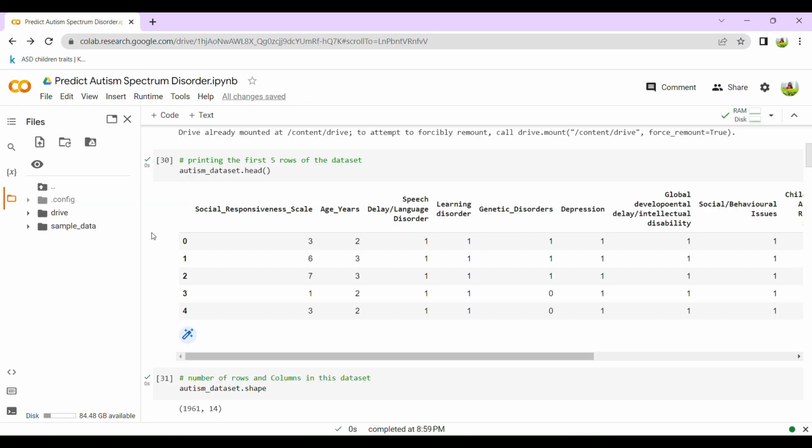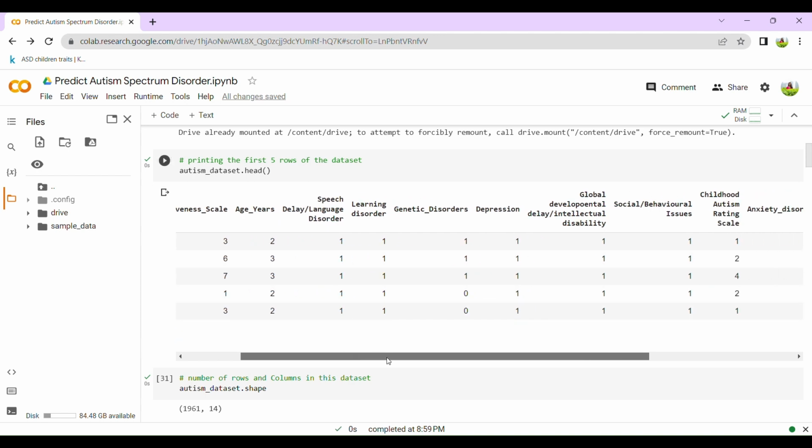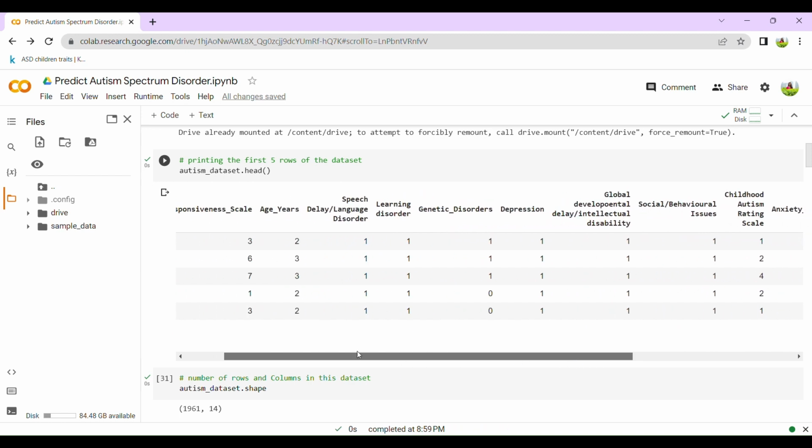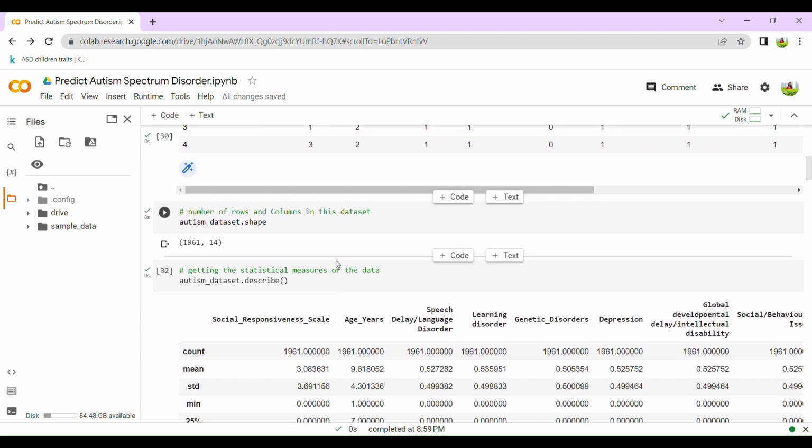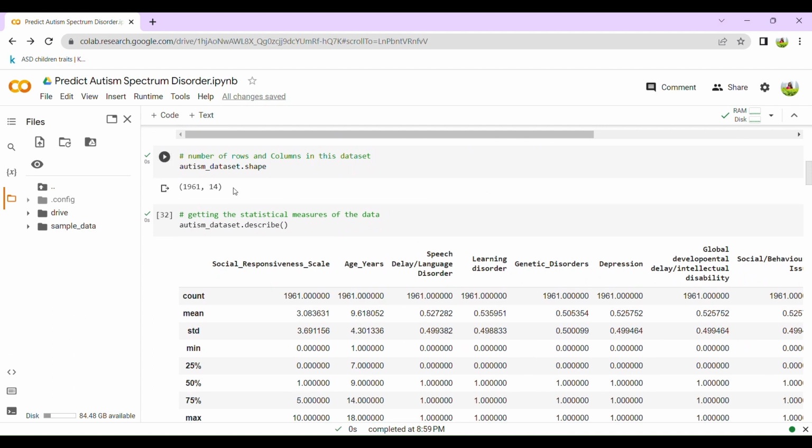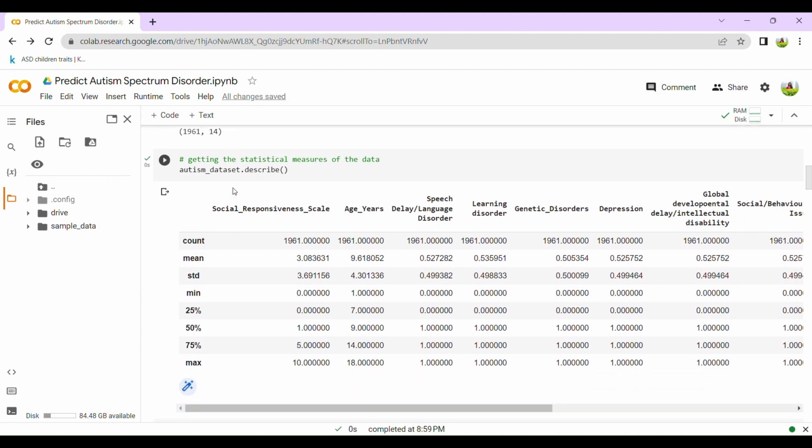So coming back to the code, using autismdataset.head, we can see the first 5 rows of the dataset. And there are several columns present here. Using autismdataset.shape, we can see the total number of rows and columns present in the dataset. And the describe function tells us the total number of rows present here, the mean of the columns, the standard deviation, the minimum value of the column and the maximum value of the column, etc.